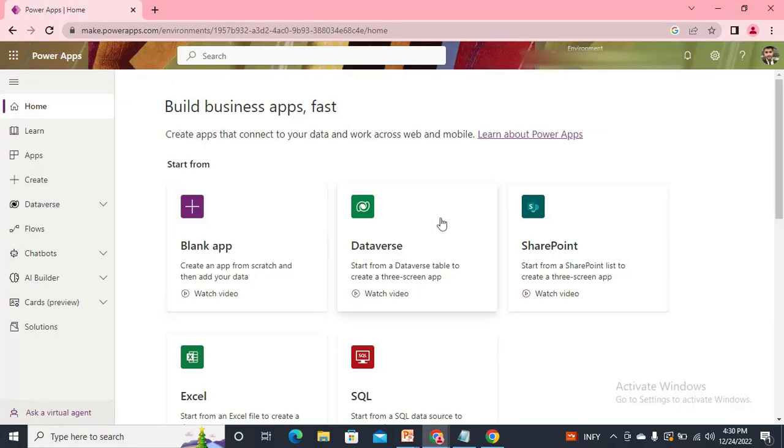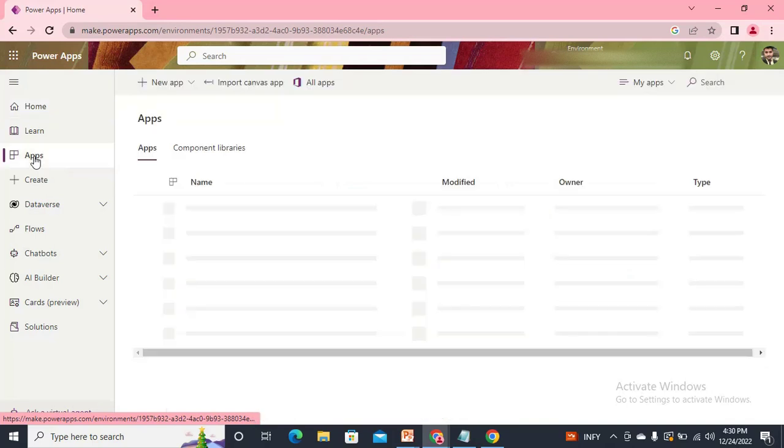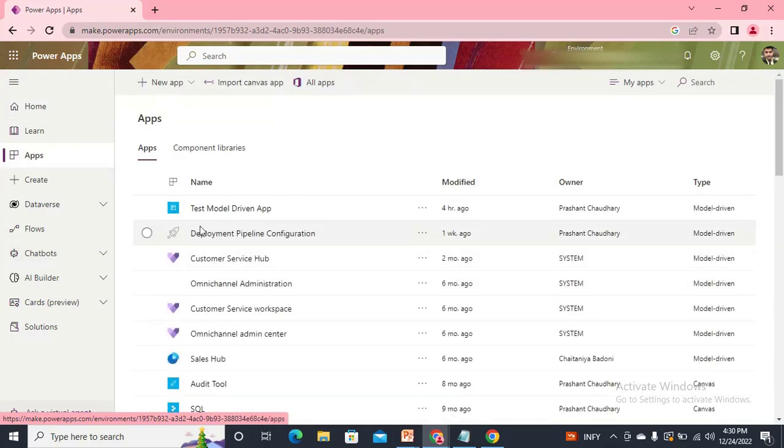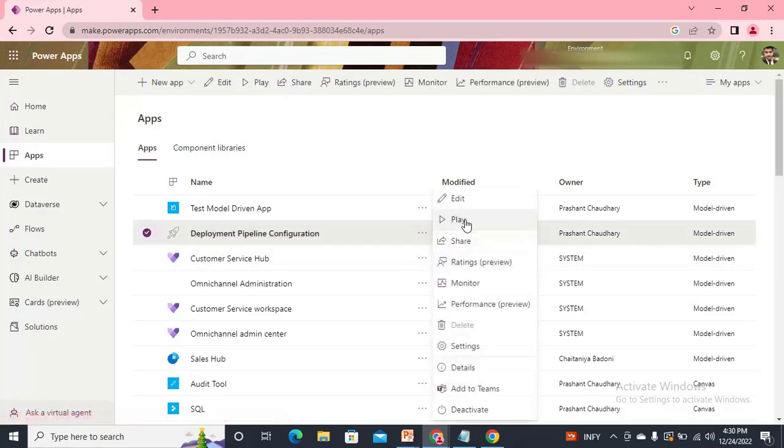I'm just taking you to my environment where I've installed the Power Platform pipeline. Once the Power Platform pipeline is installed in your environment, just go to the apps, and in the apps you will find one application, that is the deployment pipeline configuration. Just play this application.